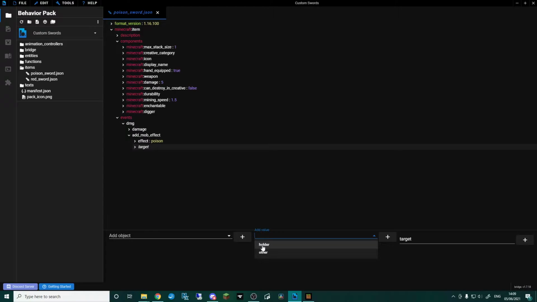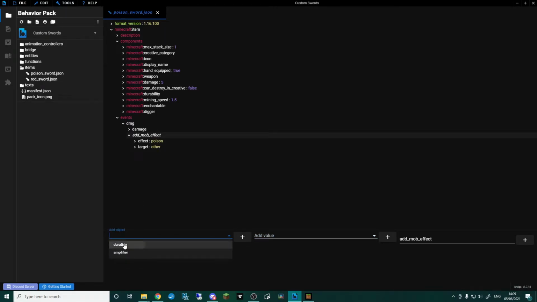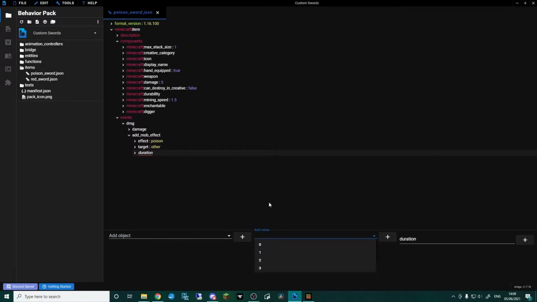So you, as the player holding the sword, we don't want to actually give that poison effect to you. We want to give it to the other mob that we're hitting. We're going to go back in the duration. This is how long that poison's going to last, and I'm thinking let's go for 3 seconds.